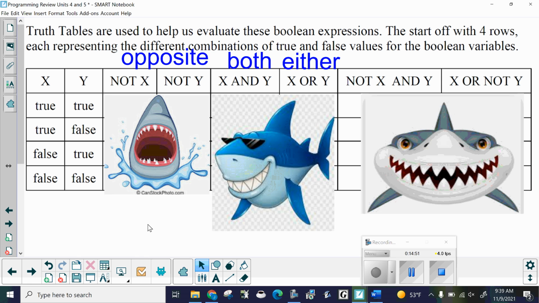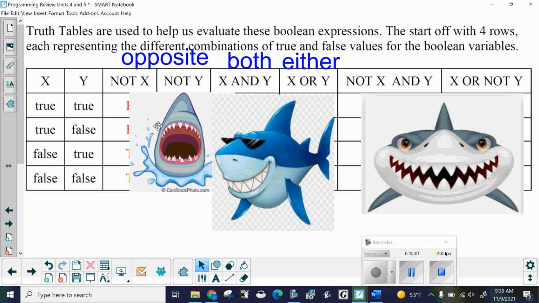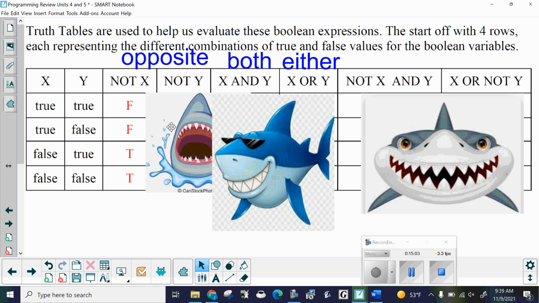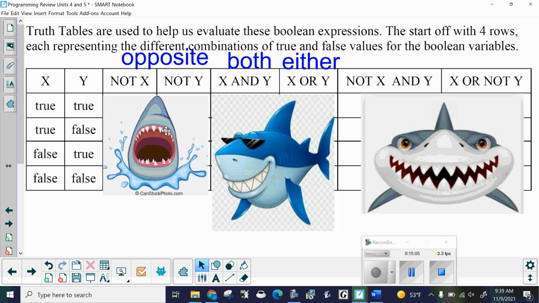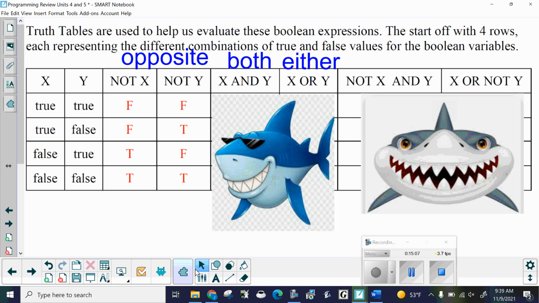Are you back? Well, first, not X means that you're going to do the opposite of what X is. So not X is false, false, true, true. Not Y is the opposite of Y. So true becomes false, false becomes true, and so on.